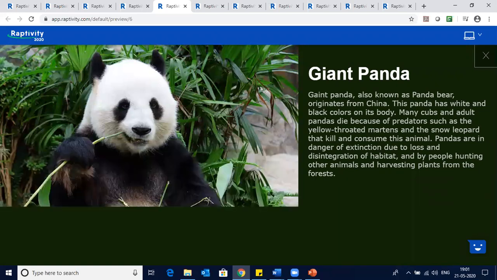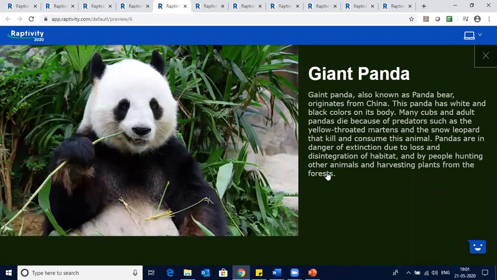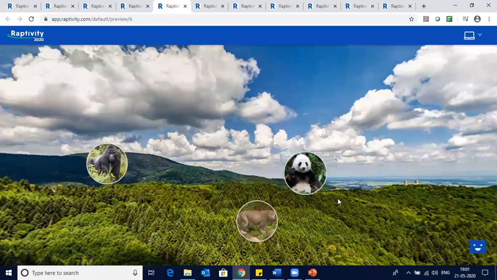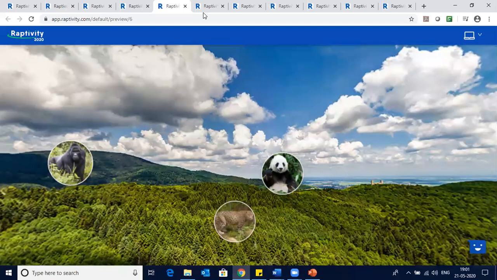Again, this is just another hotspot that I clicked upon. So that's what is with the 360 image template.